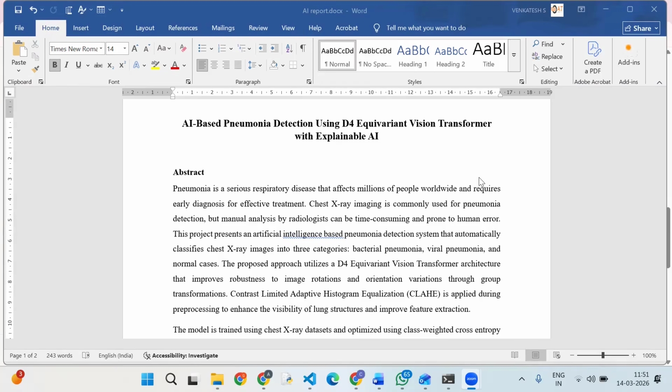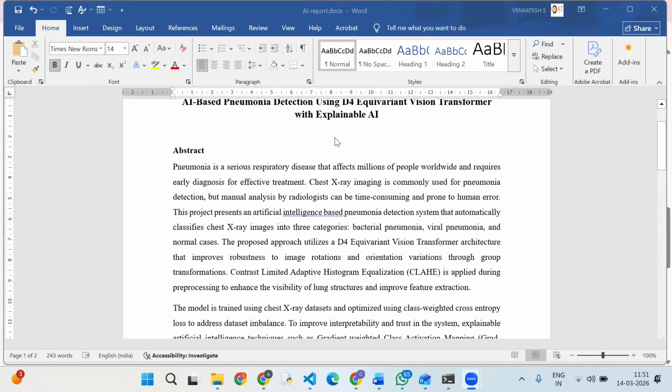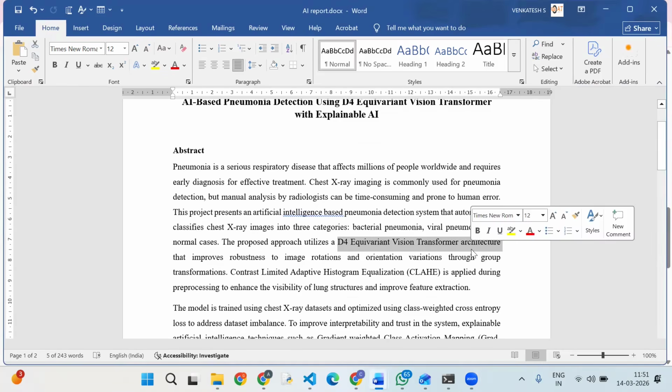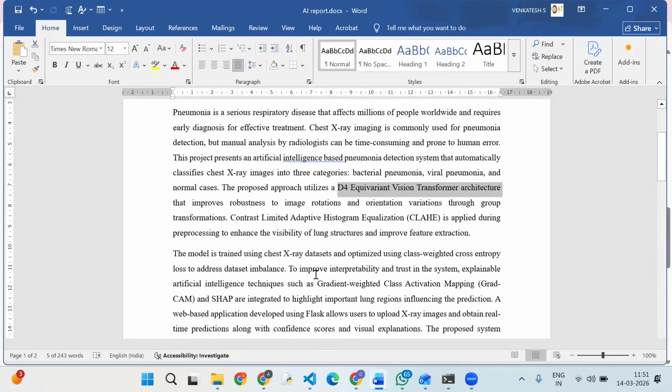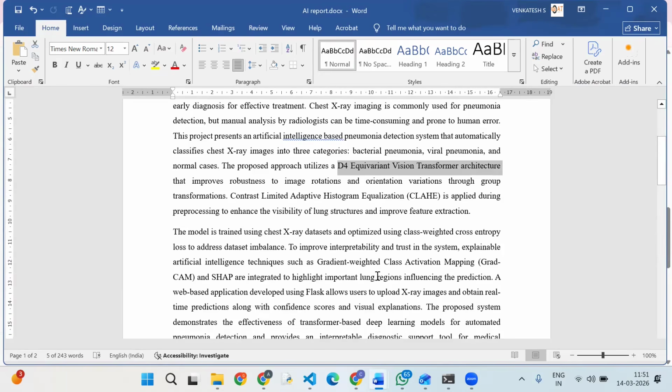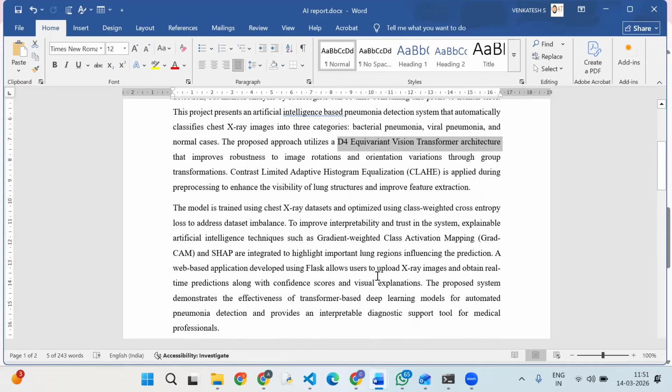Hello everyone. Today we are going to see the project called AI-based pneumonia detection using D4 Equivariant Vision Transformer with explainable AI. In this project we developed an AI-based pneumonia detection system that analyzes chest X-ray images using a D4 equivariant vision transformer model. The system pre-processes the images, classifies them into bacterial, viral, or normal categories, and provides explainable results using Grad-CAM along with SHAP through a Flask web application.